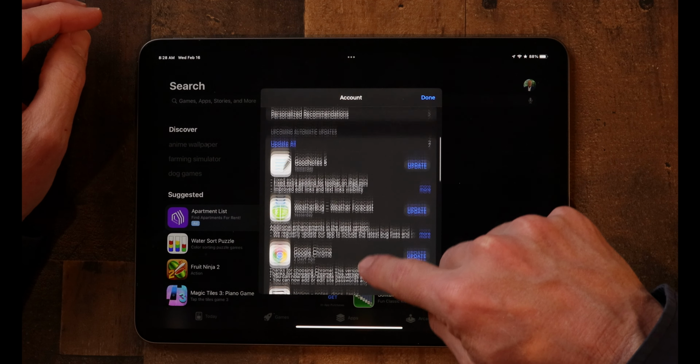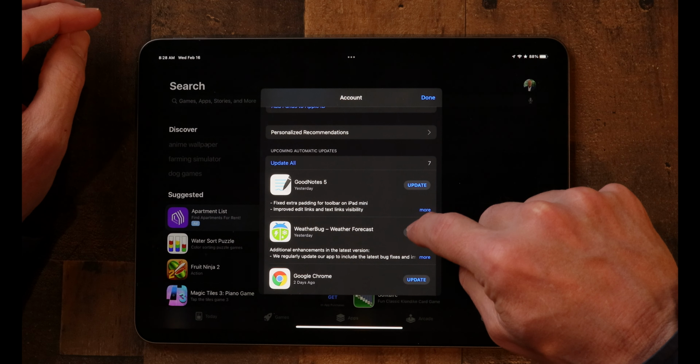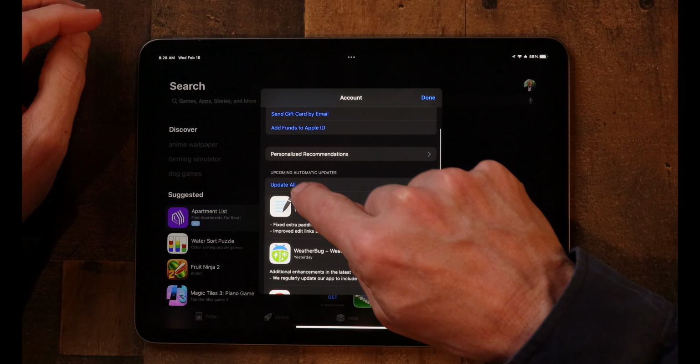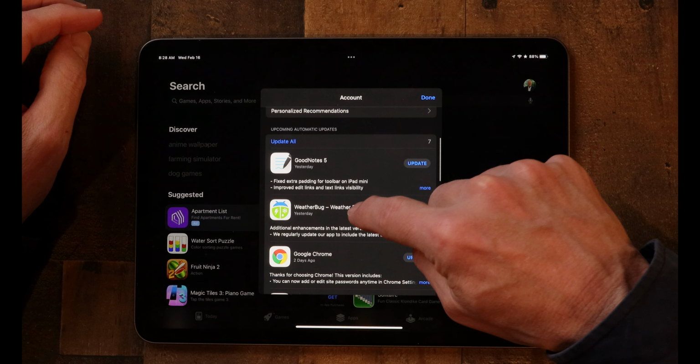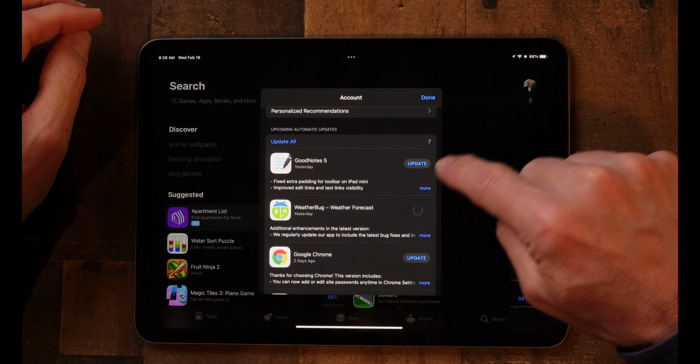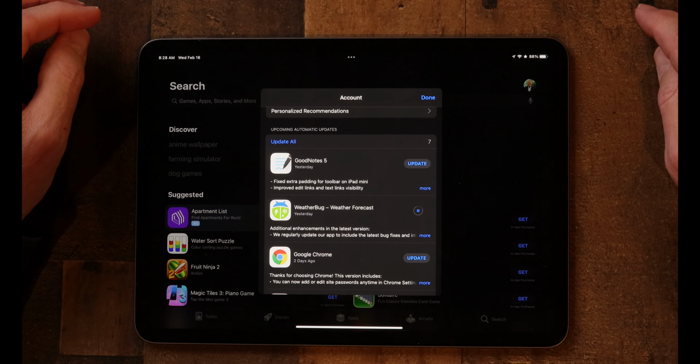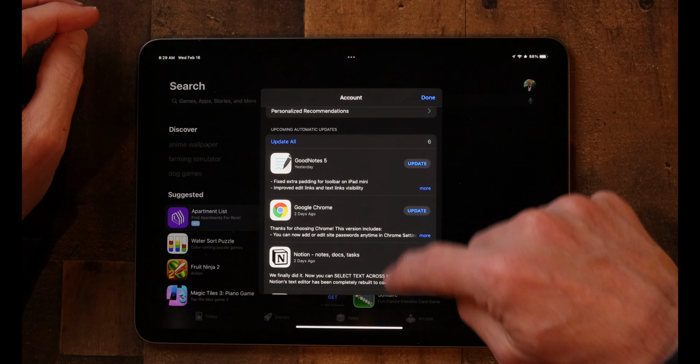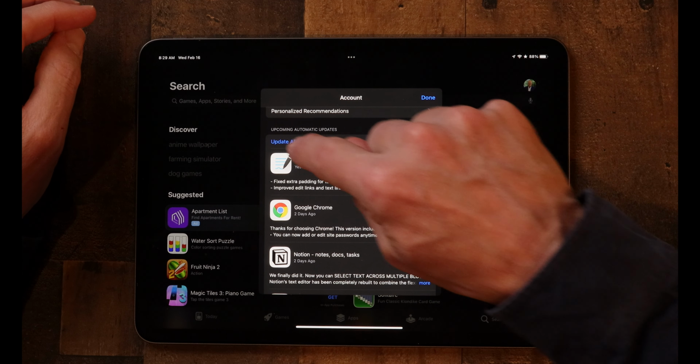So all you do to update those, you can do them one at a time by just tapping on the update, or you can tap Update All. So I'll update the weather bug. And now that one is updated. And you can go through your apps and update them, but it's easy to just tap Update All. However, you can set up automatic updates in the settings section of the iPad. And that's how you keep your apps up to date.